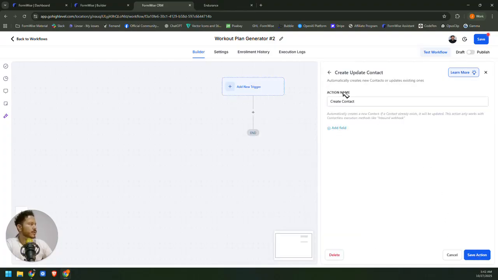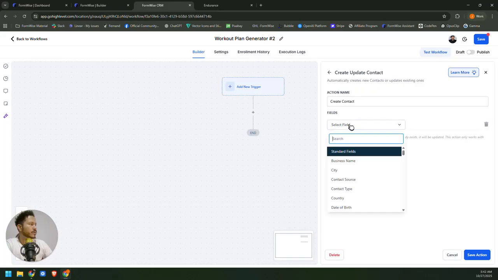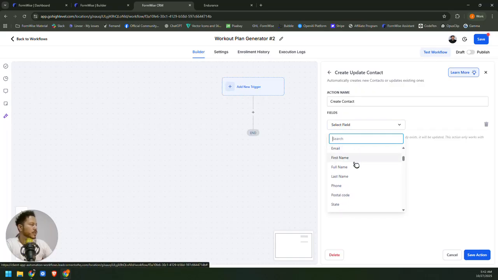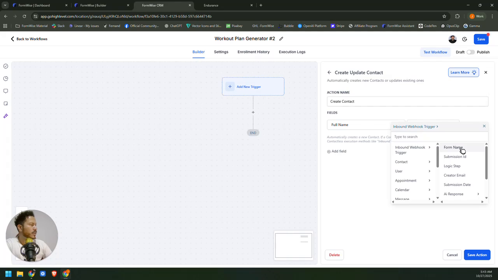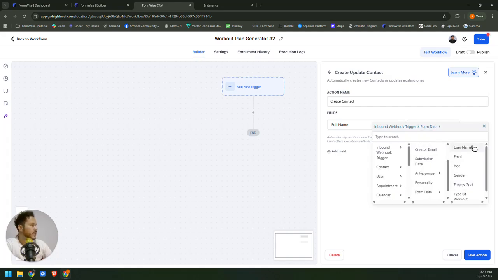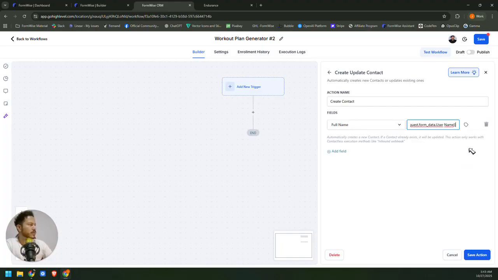We are creating a contact, so we are going to add field, and we're going to use full name. And now, very important thing here is you click on this tag, and you're going to select the option inbound webhook trigger, then form data, and then the option that fits this option here. So I'll have username.